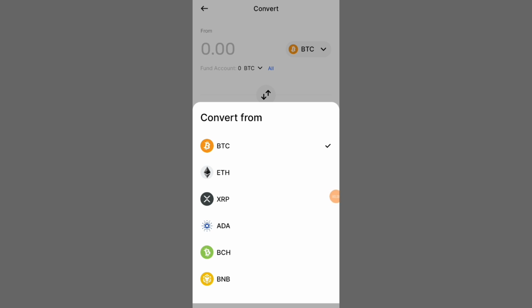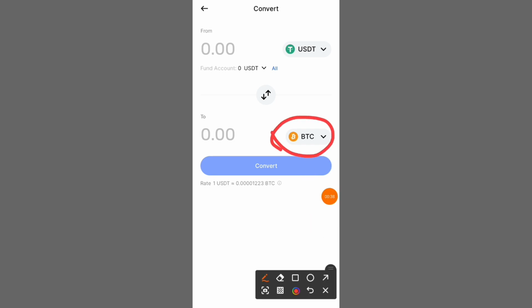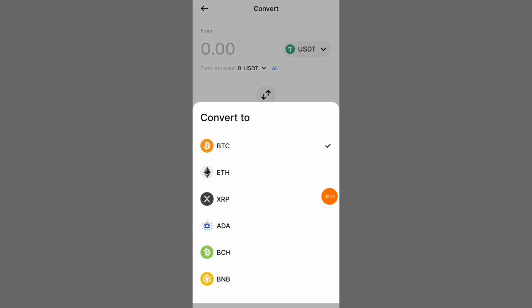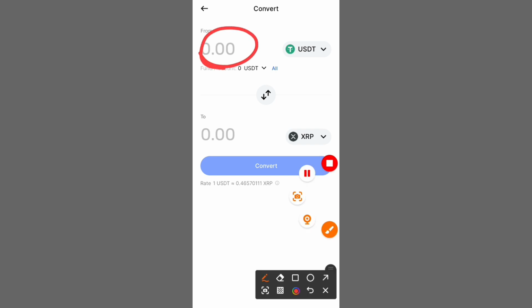So my fund is in USDT here, so I will select USDT. After selecting USDT, you will need to click here again and select the coin you want to convert to. So I will convert to XRP here. I will select XRP. After selecting XRP, you need to enter the amount you want to convert.